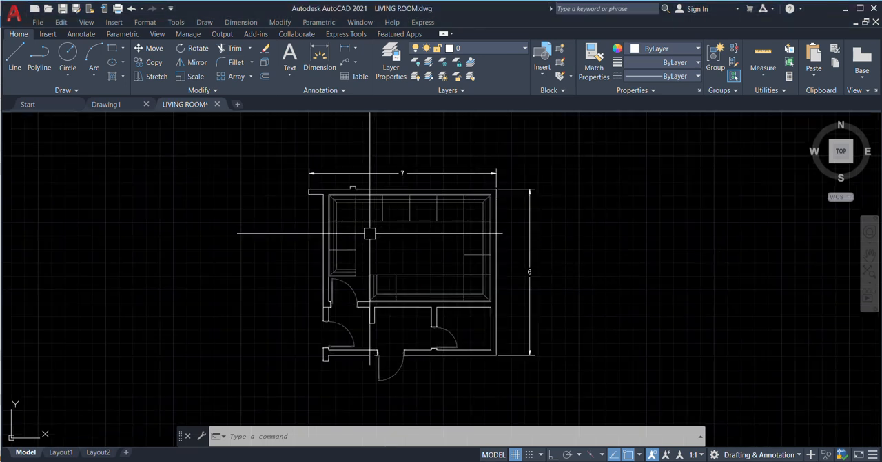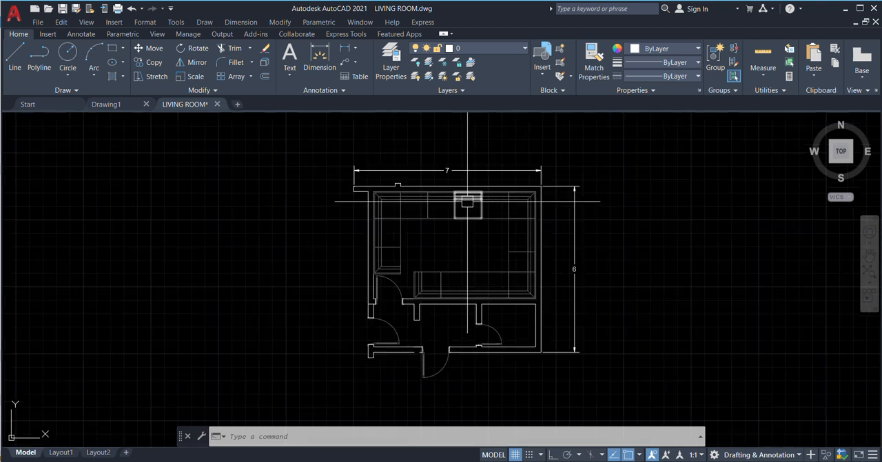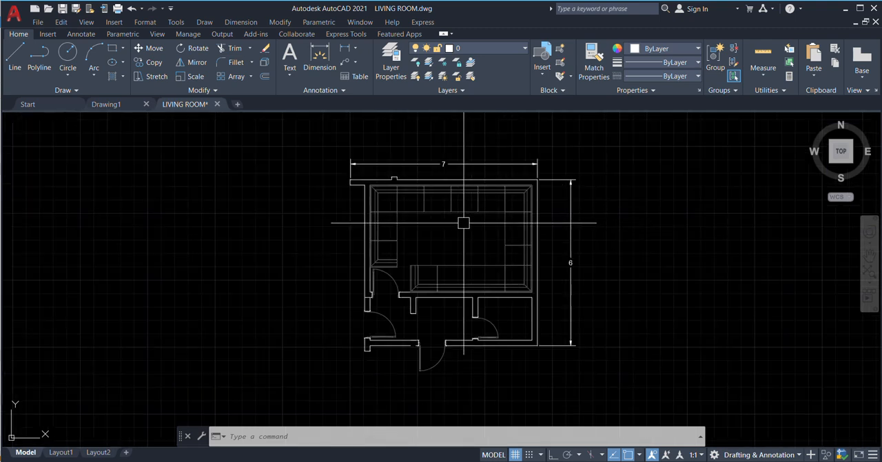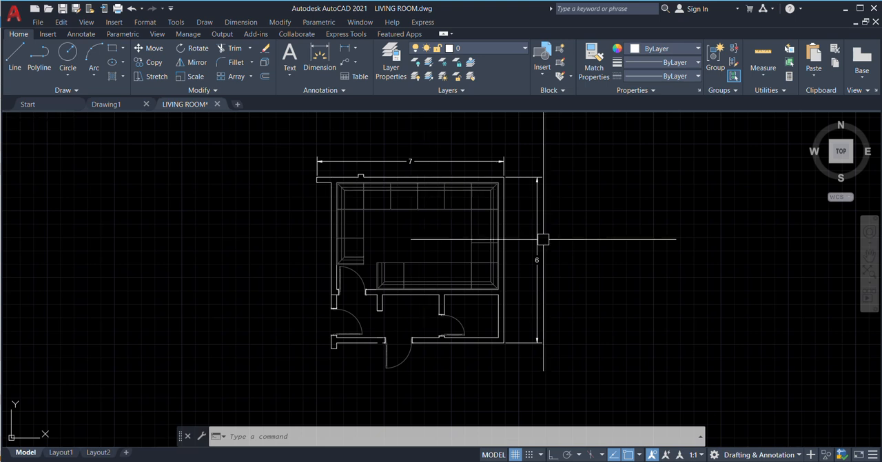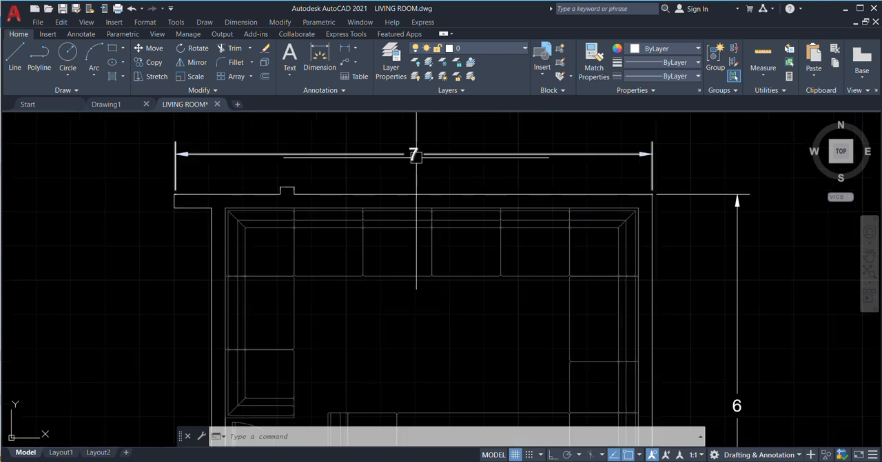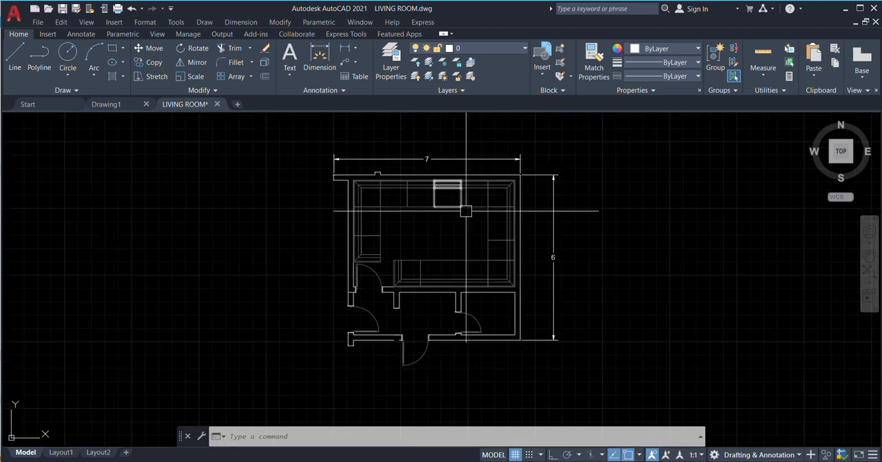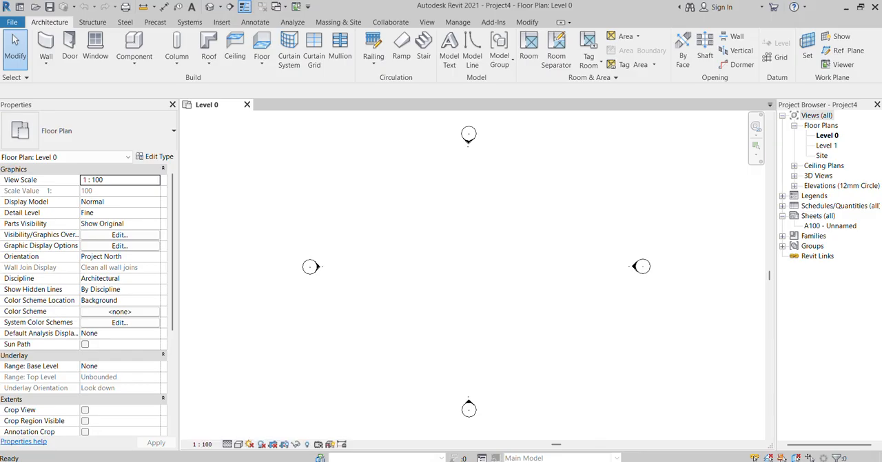All right. So now I open my CAD file, DWG file. So I have one layout. I will explain to you how I can link this one to my Revit. This one is in the unit meters. Okay, I can open my Revit file.